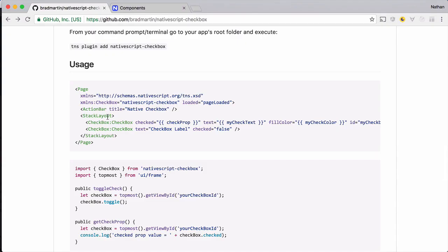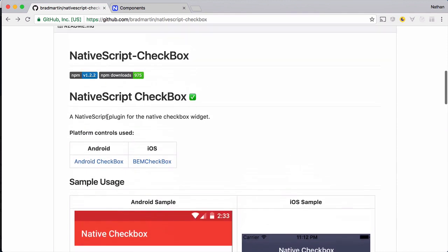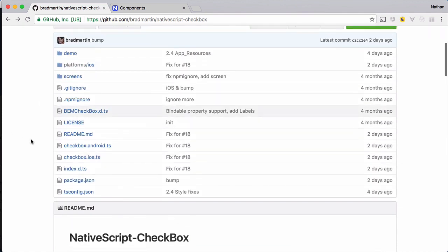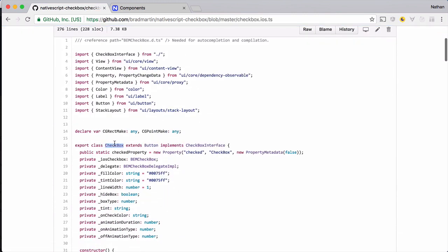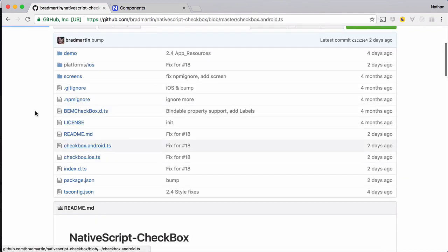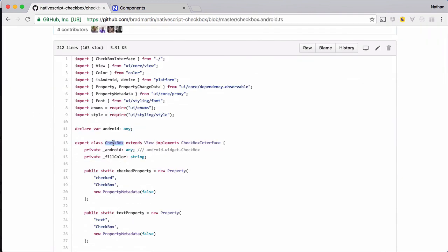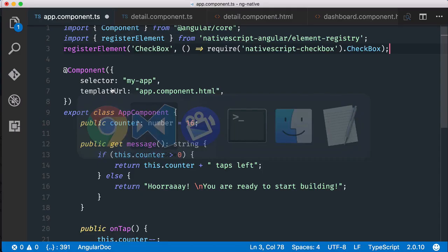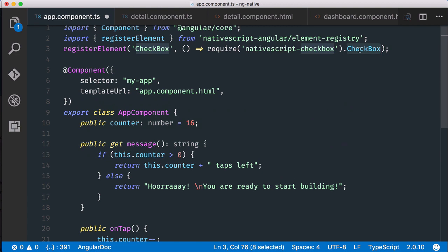Whenever using a custom UI component that may be coming from a plugin, if you're questionable on what the actual class name is, you can find the .ios and often the .android files in the root. And if you double check their implementation, you can see that they export a class. It is that named class that is going to be available to us as our UI component. You can see Android and iOS both export the same named class. And it is exactly that class that we are going to reference as our custom checkbox component.